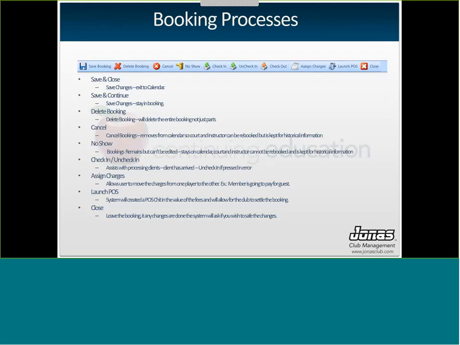From this screen, you have your different processes. So these are the options along the top. You have your save booking. You have save and close, which saves all the changes you made to the booking and takes you to the calendar. You have save and continue, which will let you save the changes but stay in the booking.